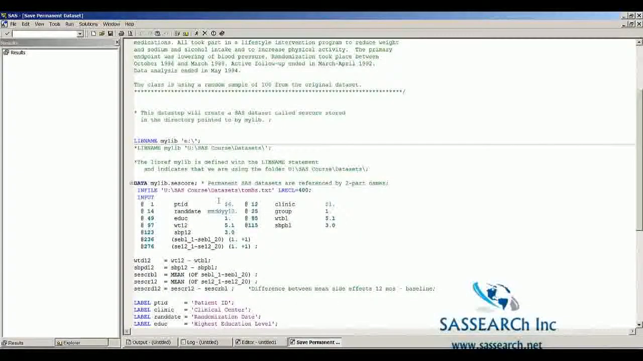Basically, the only thing that's different in this data step is that we have our data statement with a two-part name. From there, we're going to bring in the TUMS dataset like we've done before, and we're going to input selected variables, specifically variables related to side effect scores taken at baseline. There were 20 side effect scores taken at baseline, and there were 20 side effect scores taken at 12 months. And then we're going to create some new variables.